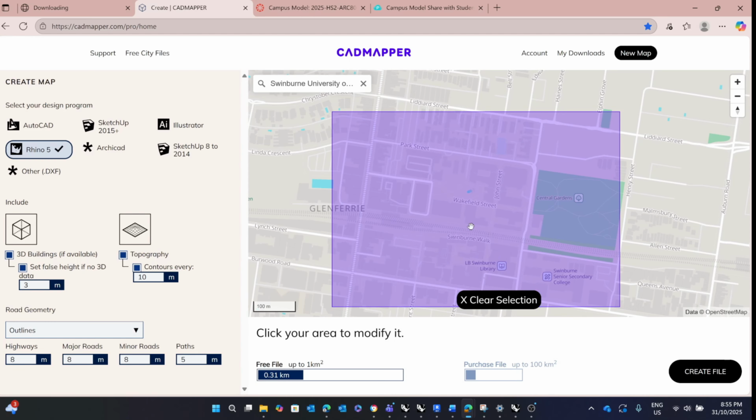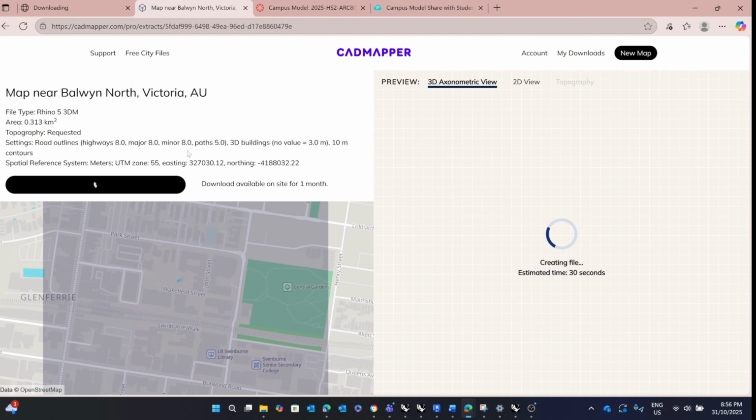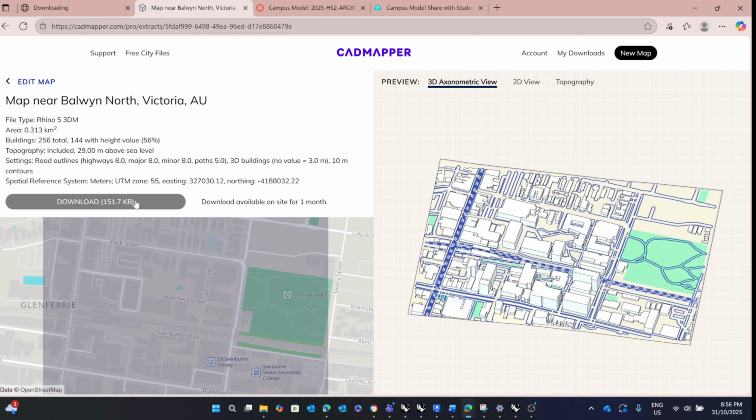There you go. Once you select it, you can do anything up to 100 kilometers, then you have to purchase it. Sorry, anything up to 1 kilometer, but this isn't very far, so we can create the file. So it's given us an option to download.